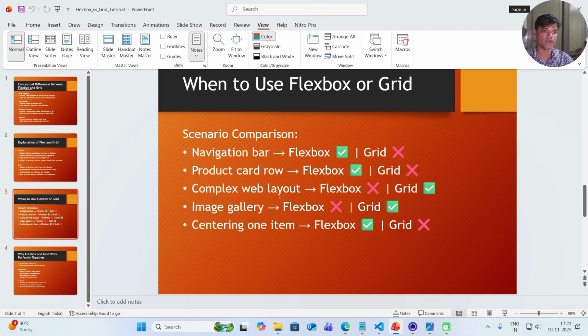Complex web layouts, you can use grid, not Flexbox. So the entire layout has to be created in grid, and you can do Flexbox inside the grid. Image galleries, you don't use Flexbox, you use grid, because in galleries you want particular rows and columns perfectly, so we can use grid over there.